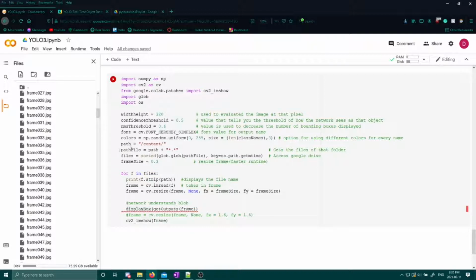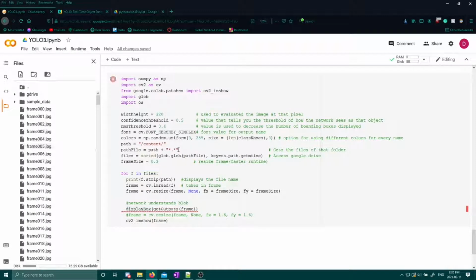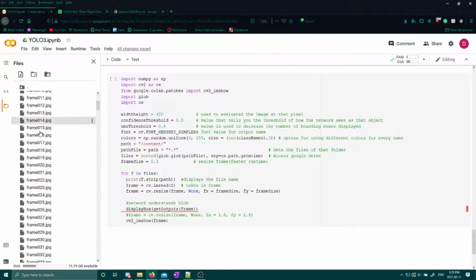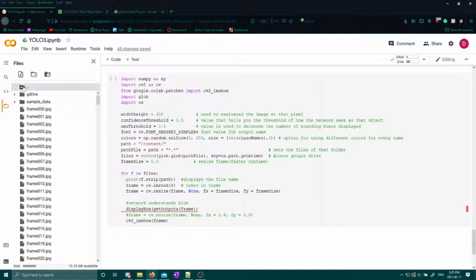Now the path file will have the file to our frames. So it would just be content star dot star. And this function here, glob.glob, and then the path file basically gets all the files that are inside content. And it does so because of this star.star. Basically, it ignores these folders since they are not files and they do not have dots.